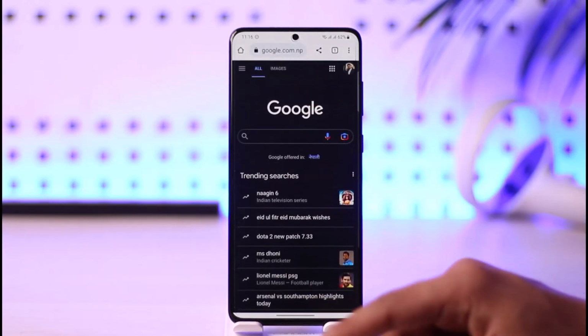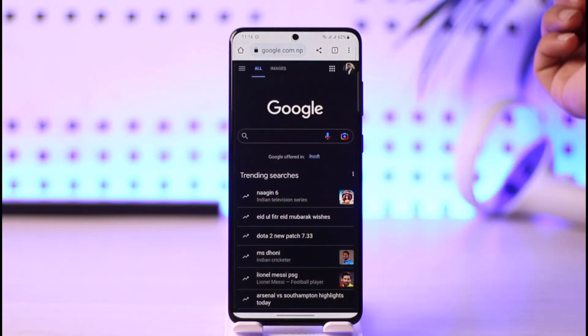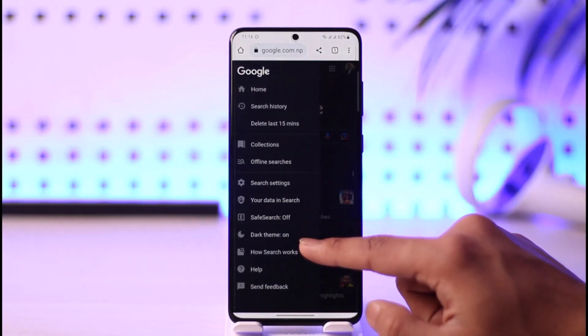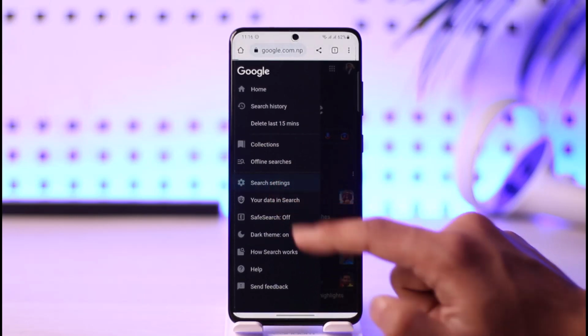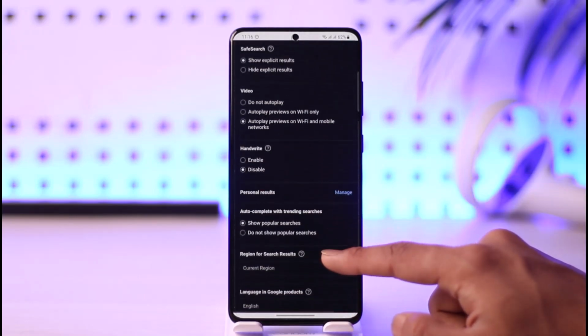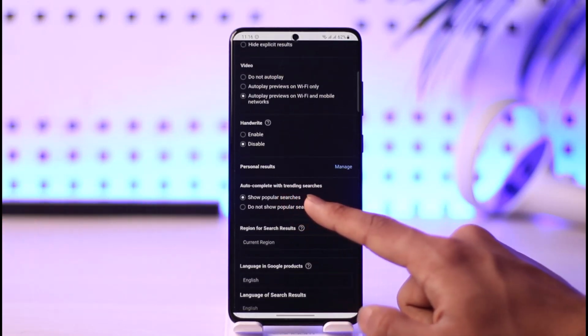What you want to do in that case, once you open up Google Chrome, you can see the three lines icon from the top left hand side. So just tap the three lines icon here, and then here you'll find a section that says search settings. So you want to make sure to go to search settings. Then once you go to search settings, if you scroll down over here, you'll find a section where it says personal results, and it says autocomplete with trending searches.